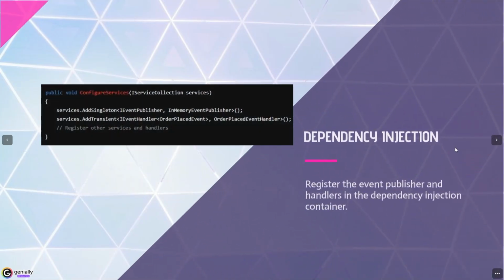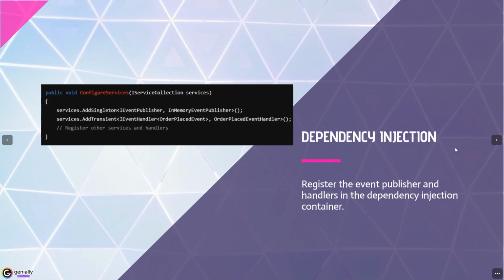In this part, we register dependency injection services. You register the event publisher and handlers in the dependency injection container. As you see in the code, you register your services with AddSingleton and AddTransient.